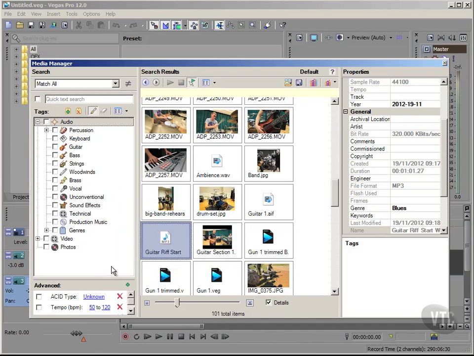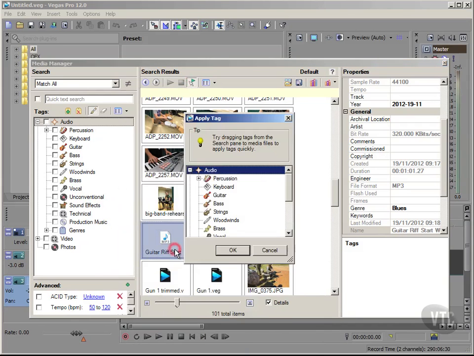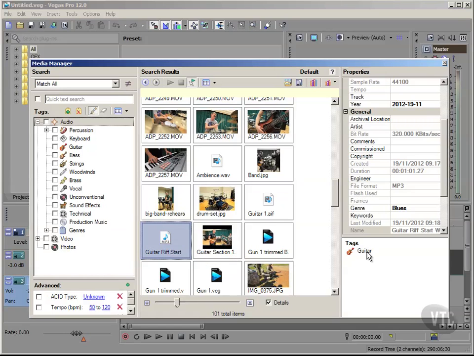Let's right click on it and we'll apply the tag, this one here, guitar, once more, and then OK this as well. And in our Properties panel, right in the bottom right, where we see tags, of course we see the guitar tag has now been applied.